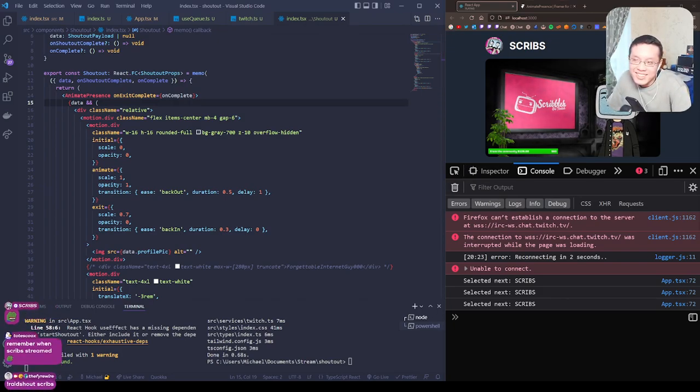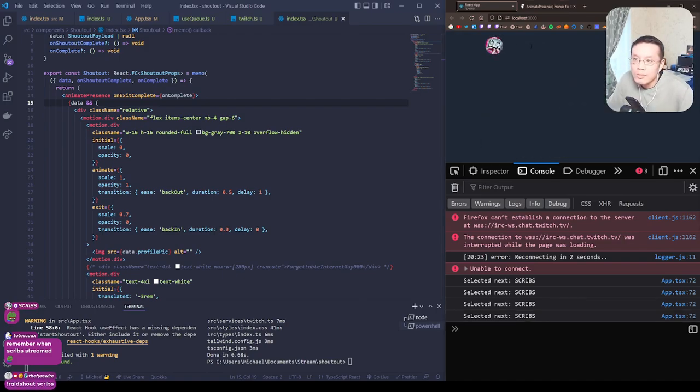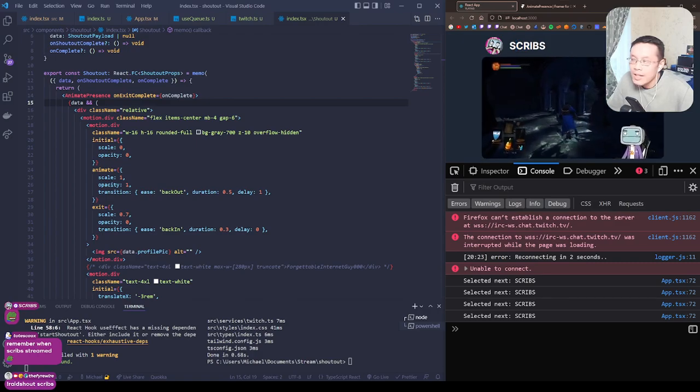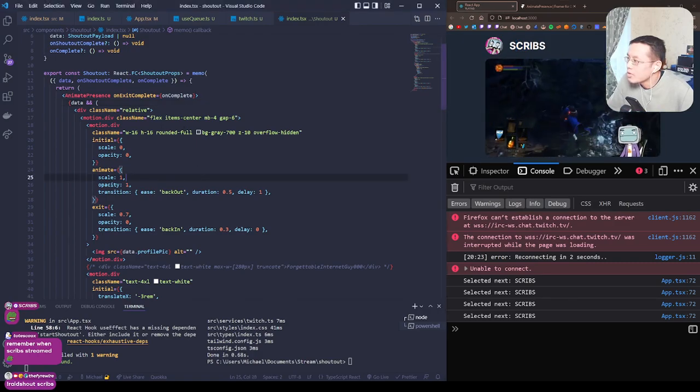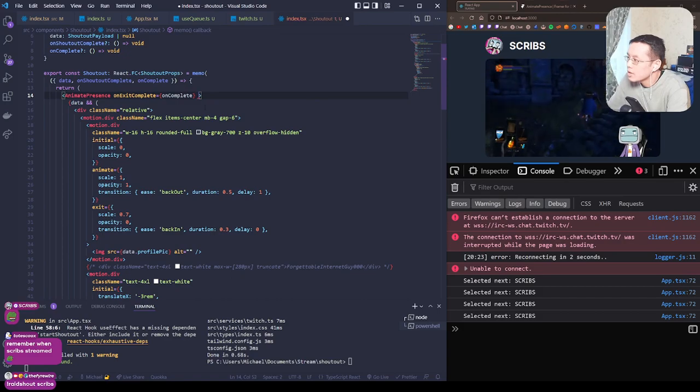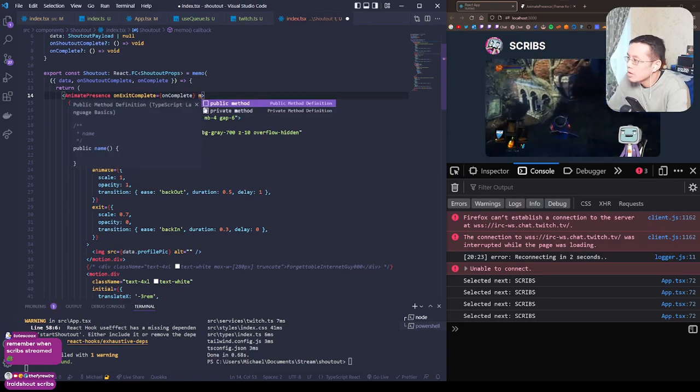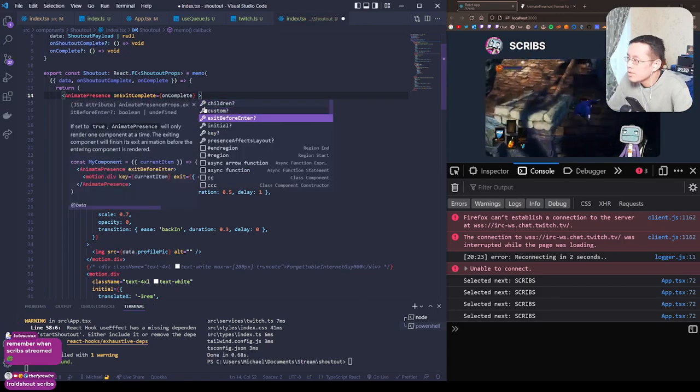I know. Clip that and post it somewhere. Okay, so when this animates out, this username is not coming in from the left again. And I think it's because we're not unmounting. So we just need to unmount on exit. Can I do that? Exit before enter.